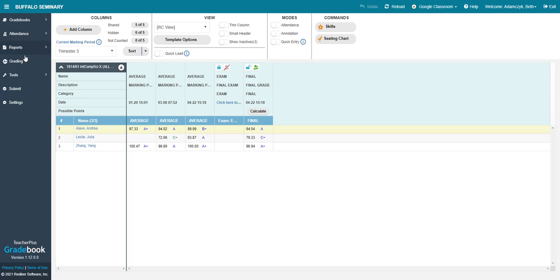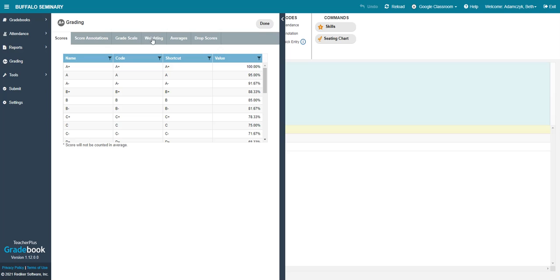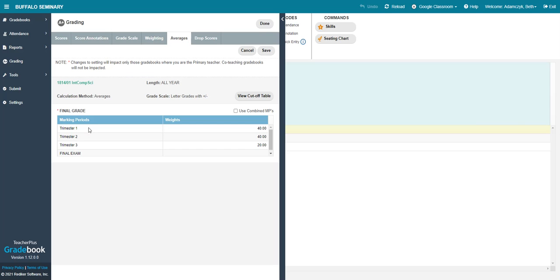You guys probably all know about how to weight the actual categories, and that would be under weighting, but we're going to move over here to averages, and this is what we're doing. So this is where the trimesters are, and the final exam or project would be here. Now if your grade books are like mine, if you used it last year, it probably says 40, 40, 20. So the easiest way to do this is have these 4 columns add up to 100.